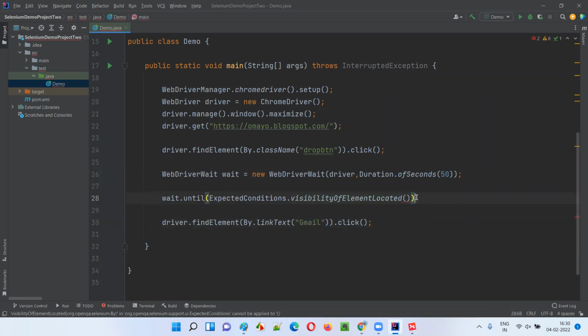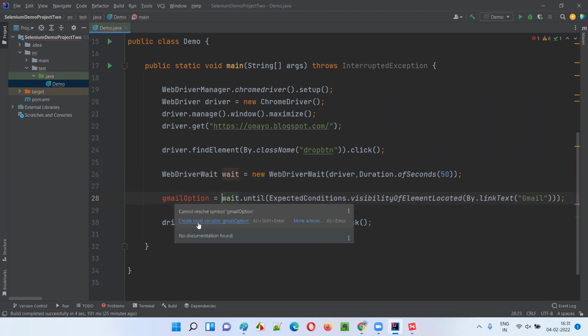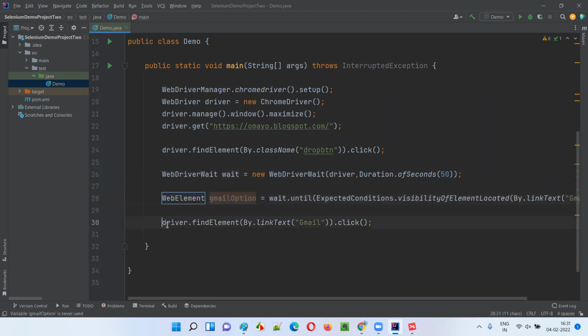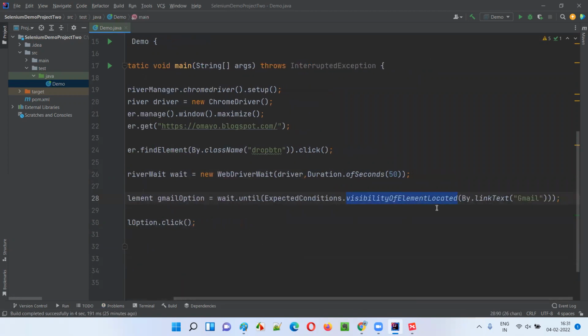So inside this command we are going to pass this By dot linkText, simple words. That's it. And the remaining is all the same, guys. So here we can do it like this, or we can get an optimized version where we can say Gmail option here, because this until predefined method will return the web element. So using that Gmail option, we can continue like this. The main thing we have to focus on in this script is visibility of element located. Here we are explicitly waiting for this Gmail option to be displayed on the page. That's where you have to use visibility of element located.